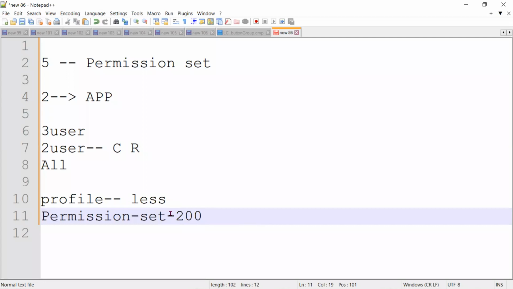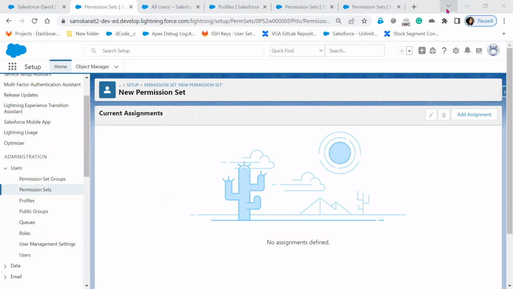Ma'am, for each user, we can create only one permission set, right? Yes, one permission set for each user. But in real time, we will have a group of users performing the same activities, I mean, who have the same access. So they will not tell us to create one permission set per user. They will give us the group of users. They will tell us that 20 users or 1,000 users need this access.